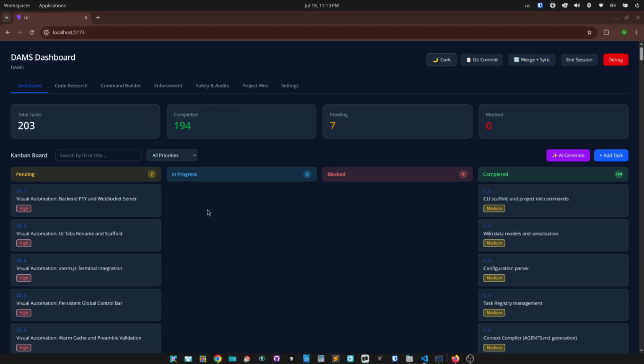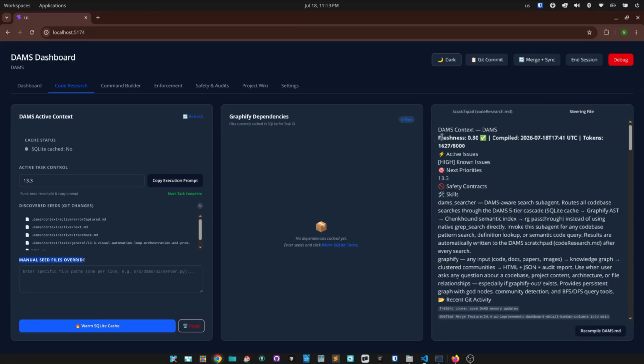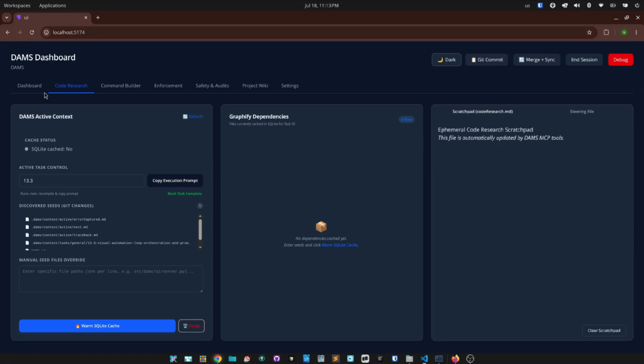Before writing code, we must locate the relevant codebase context, ensuring the project's steering file maintains a freshness score of 1. Clicking Generate Queries on our Kanban task card instantly triggers the DAMS query generation pipeline.